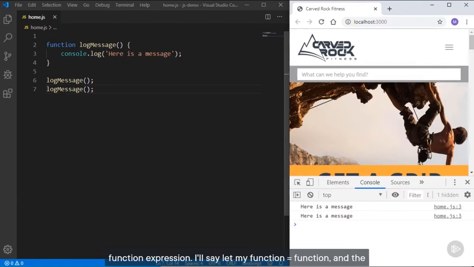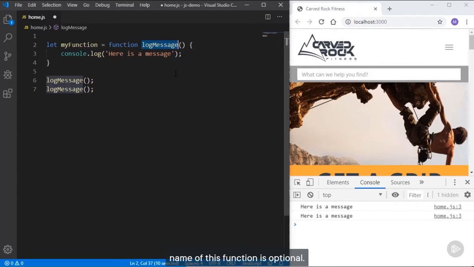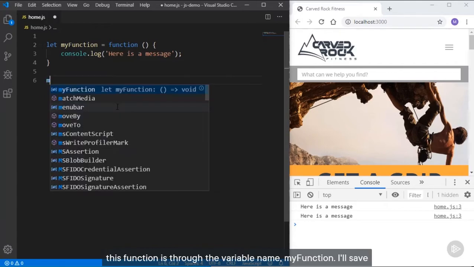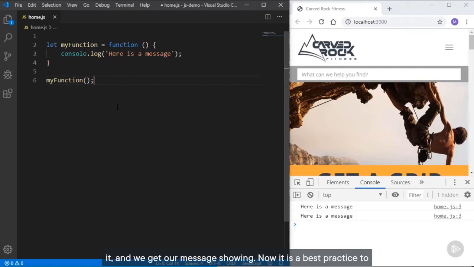Here's our code from the last clip, and let's change this into a function expression. I'll say let myFunction equal function, and the name of this function is optional. We don't need it. So I'll just take it out for now. And the way we would execute this function is through the variable name, myFunction. I'll save it. And we get our message showing.